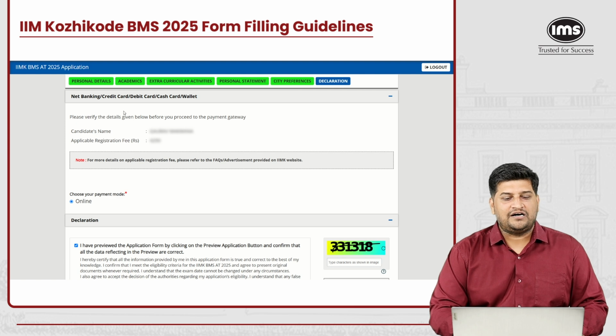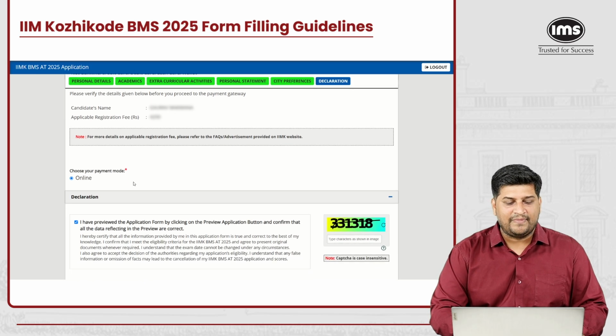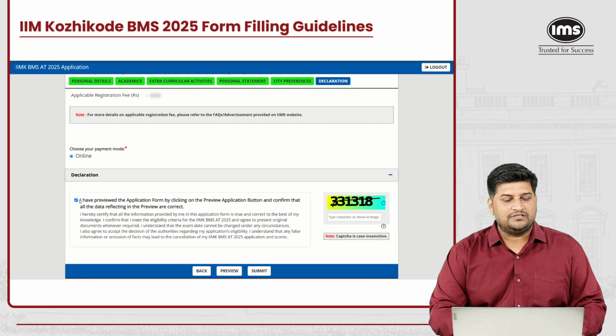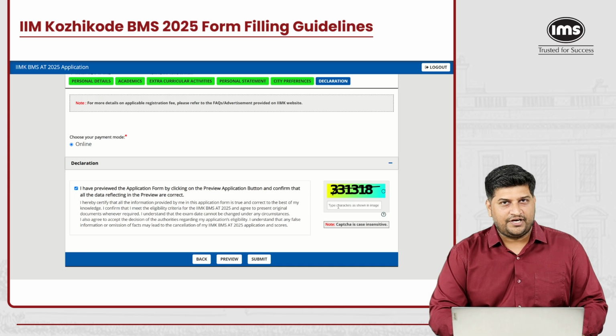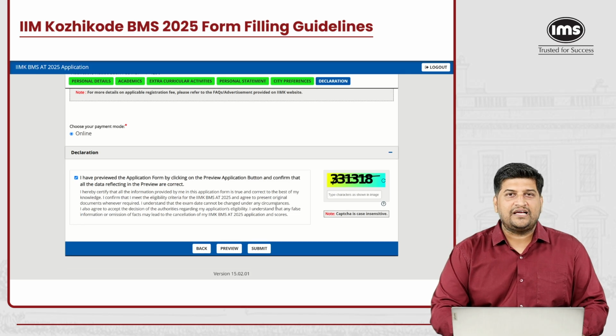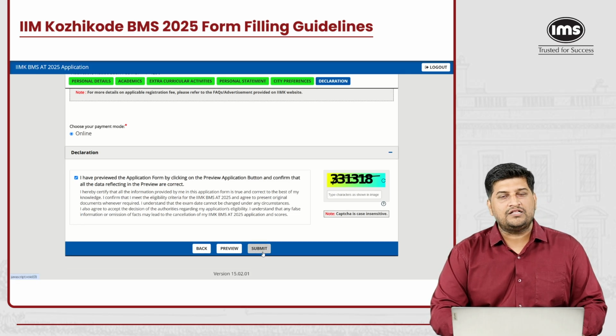After filling out the city preferences for the examination and the personal interview, you will come to the last step, which is the mode of payment. The registration fee is 4,250. You have to select the mode of payment, click the declaration checkbox, and enter the captcha. After completing all the details, you have to click on the submit button.